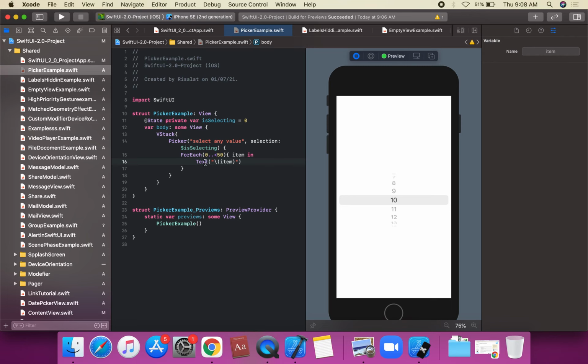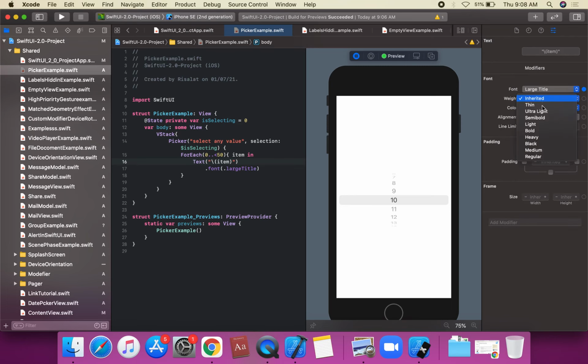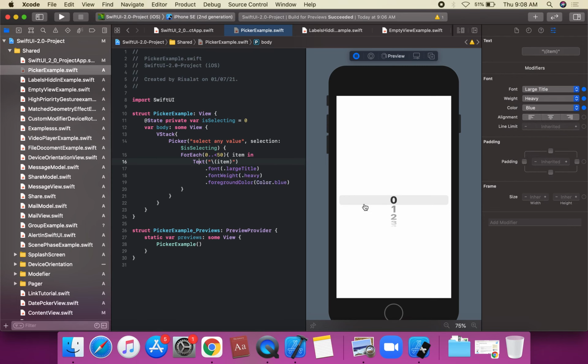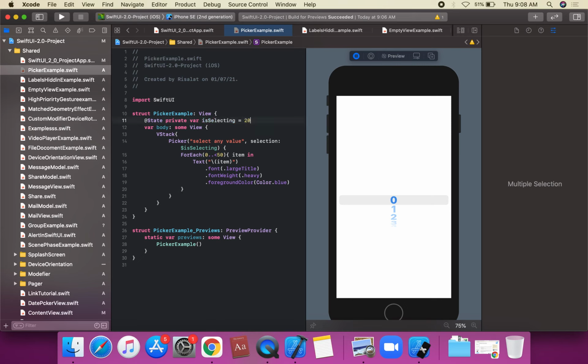Suppose we're going to apply a font on this text. This is the large title, and we're going to apply heavy weight and the blue color. Okay, and we're going to apply, suppose, 3 value. We're going to say 3 and 4 and the selecting value. Suppose it is 6. Selecting value is 20, and we're going to resume this project. The selecting value is 20, and we can select the value 20.